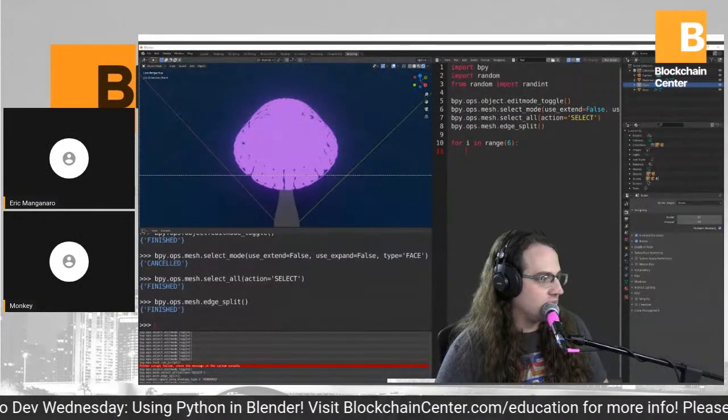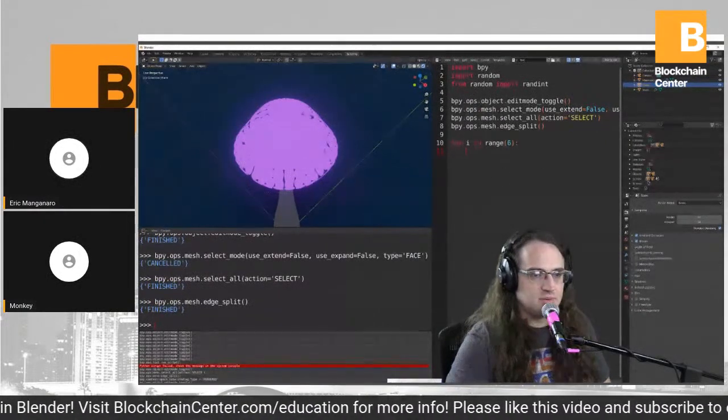Forks of Blender. There's forks of it. That's what happens with open source software.